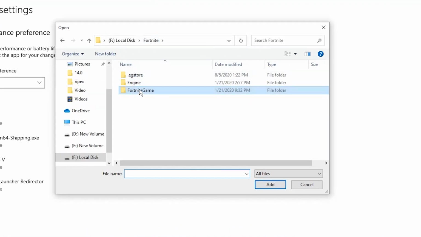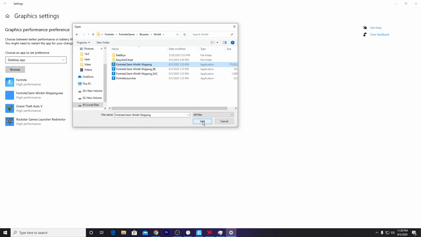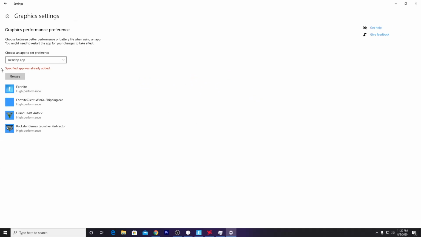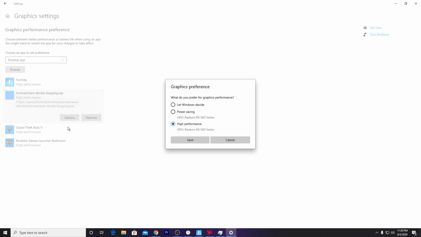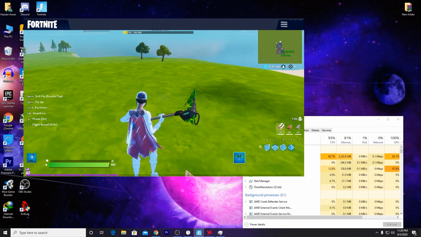Go for the Fortnite game binary win64, and here are all these files. Select the Fortnite client win64 shipping file. Click on the add button and it will add it into this list. Now go to the application, right click, go for the options and set it to high performance. Save the setting and close this window.